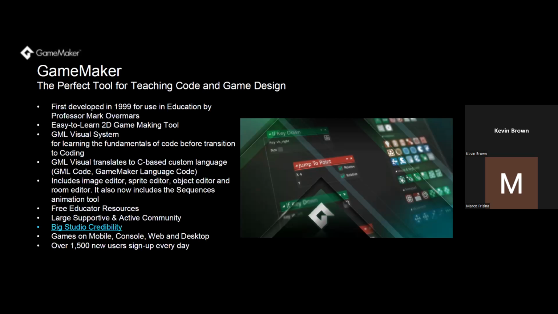GameMaker includes a number of editors you can edit: images, sprites, objects, and rooms. They've been updated quite extensively through the years. And we also recently introduced a sequences animation tool within the engine itself. And off the back of that, there's a lot of free resource out there, particularly educator-related resources out there to learn GameMaker. And we have a very large community, quite a noisy community at times, and across various social media channels, forums, etc.